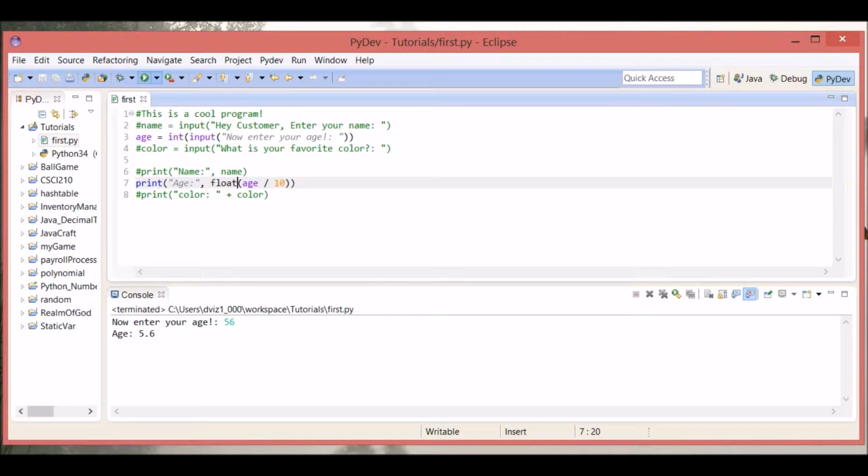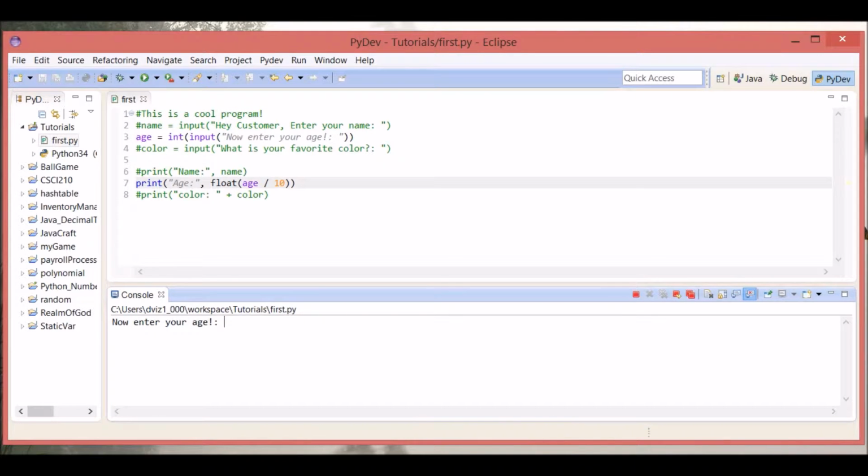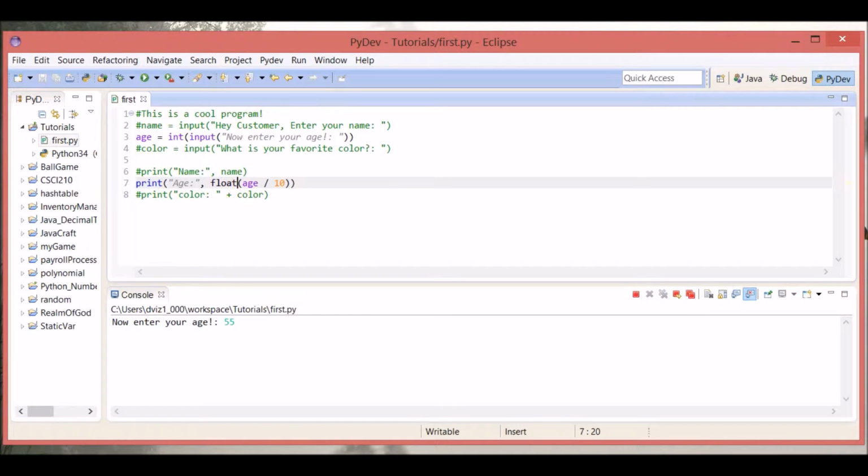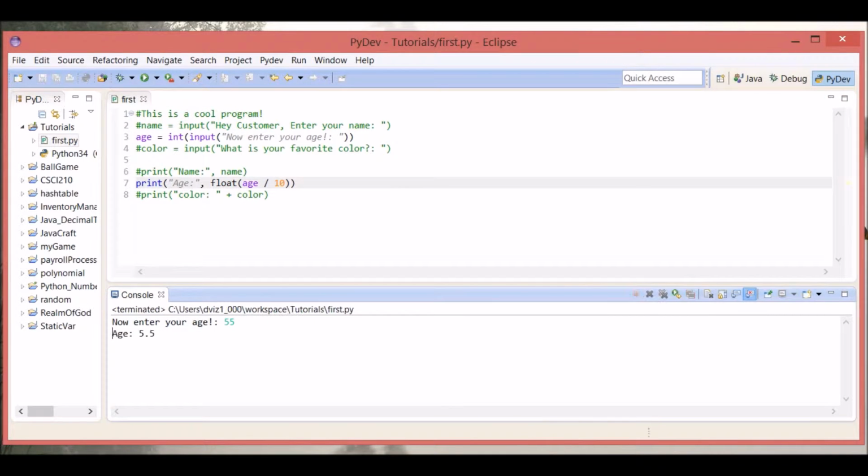just did this, and what I was trying to show you guys is that when you enter the float of an age divided by 10, 55, and we divide 55 by 10, that's going to give us 5.5. And because we have the float, we're going to keep the decimal, and we're going to print out the 5.5. As you can see, we did.